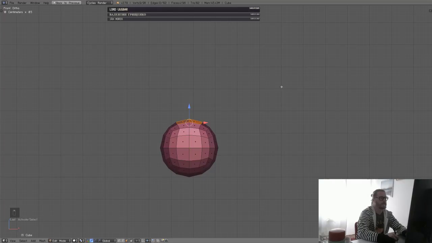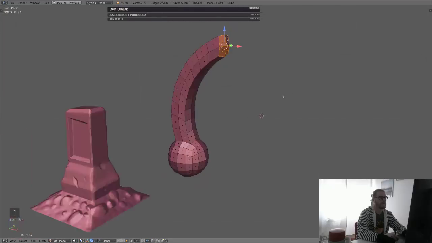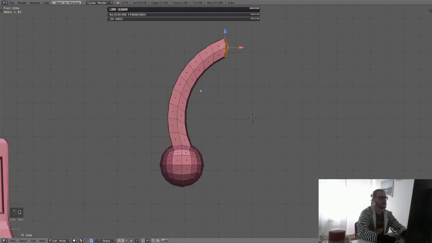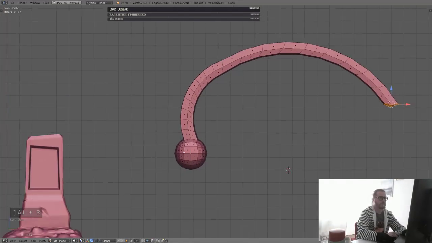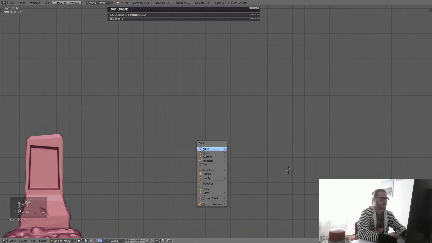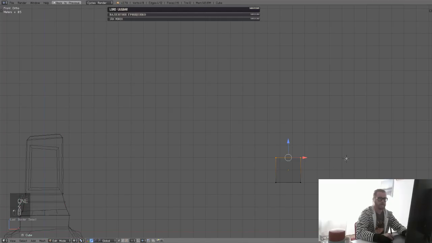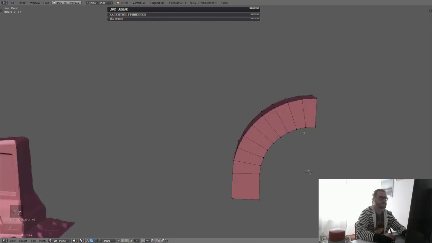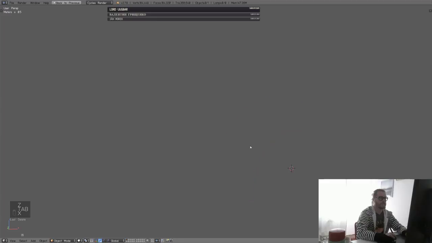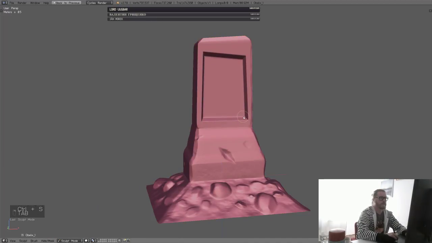Another feature I like is the extrude and rotate. That's Alt R, and it's gonna rotate around the 3D cursor. So that's not really good on these organic shapes, but it's kind of good if you're doing something more mechanical. So you can always get those extruded curves. But let's get back to the sculpting.